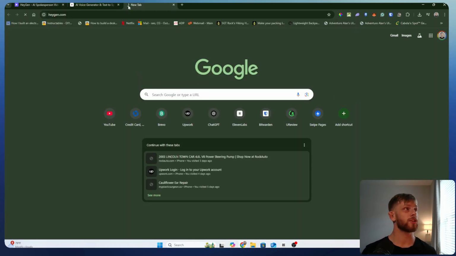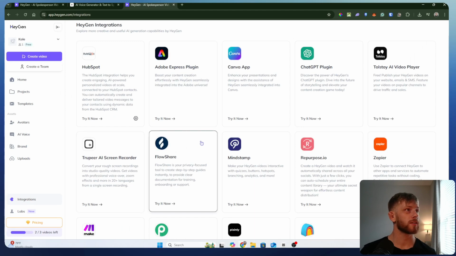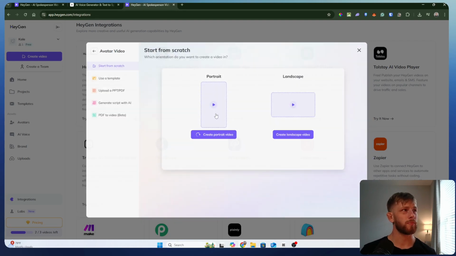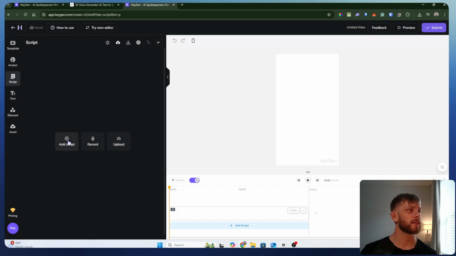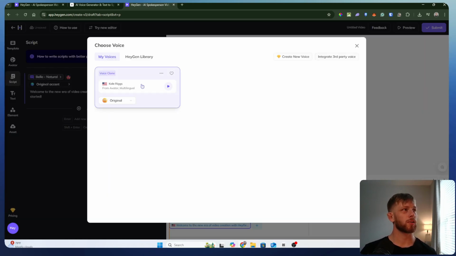We're going to go to HeyGen. We should be able to go right to the login here, and we're going to go to integrations. Where are you? We're going to hit create new video, avatar video. We want to create a portrait. We want to use my avatar. It is not in here yet, but we're going to be able to get that one in here shortly. We're going to add a script. Here's our example script. We're going to pull ourselves in here. So this is how it'll look when it comes through.